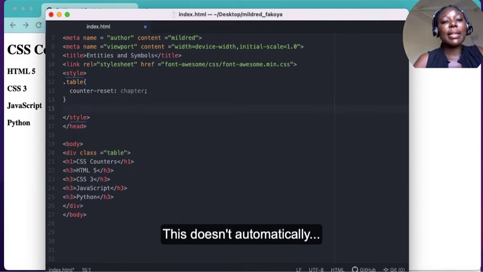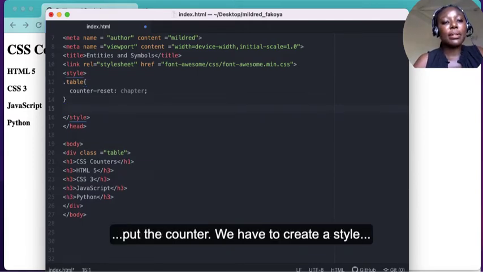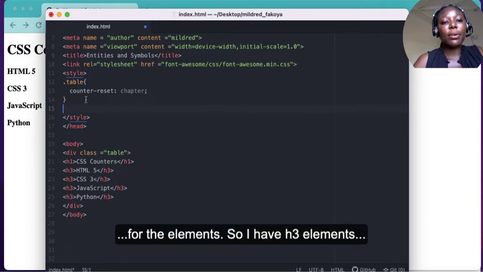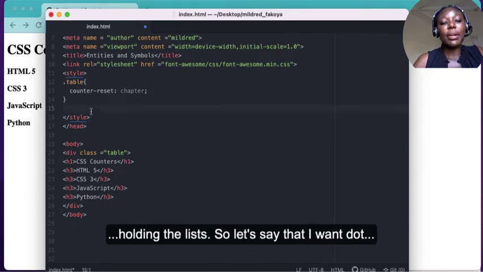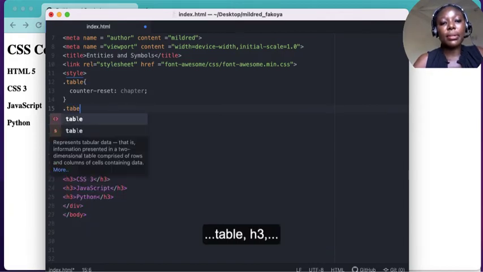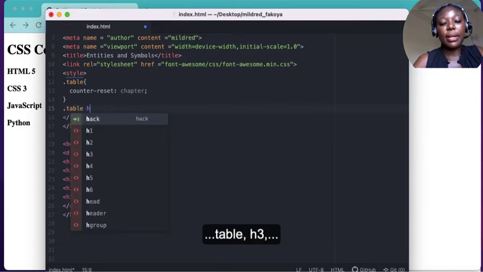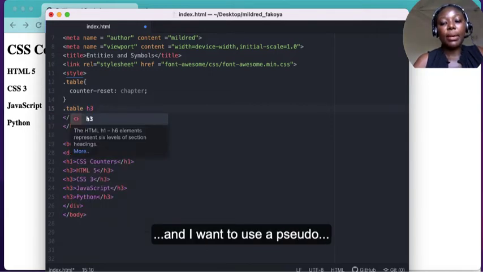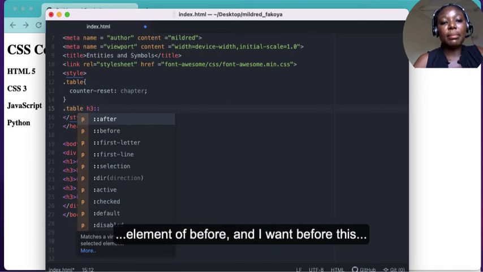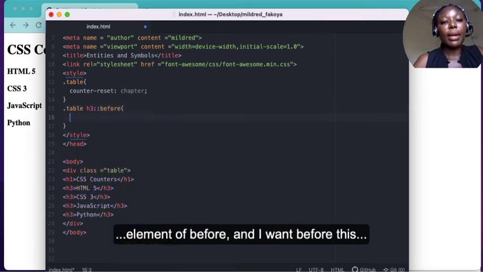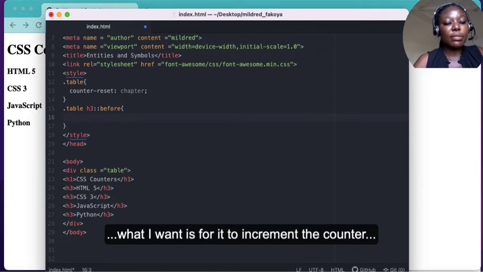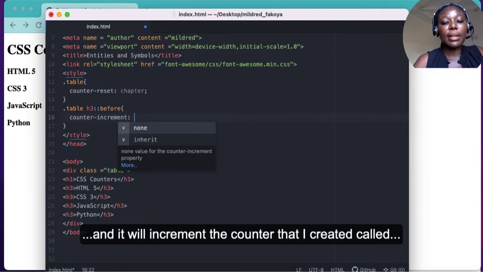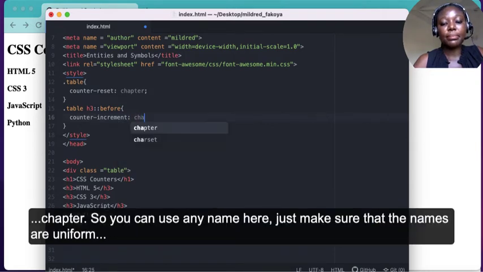This doesn't automatically put the counter. We have to create a style for the elements. So I have h3 elements holding the list. So let's say I want .table h3, and I want to use a pseudo-element of before, and what I want is for it to increment the counter, and it should increment the counter that I created called chapter. So you can use any name here, just make sure the names are uniform.